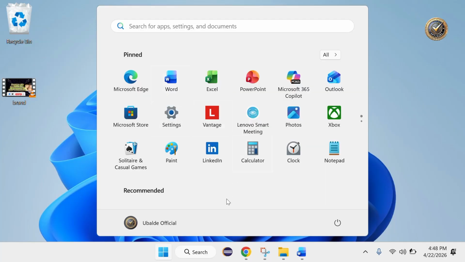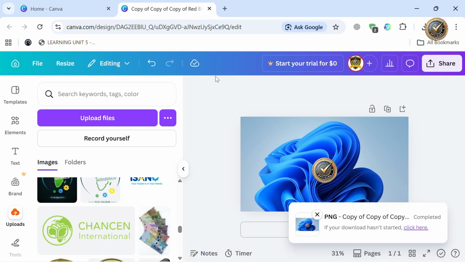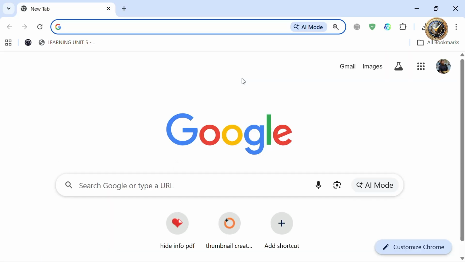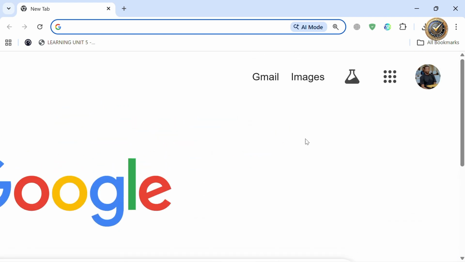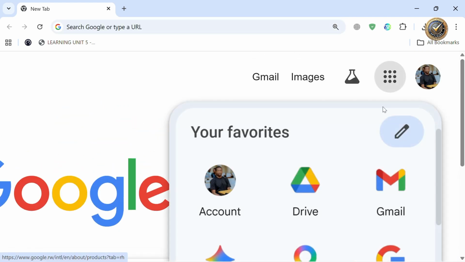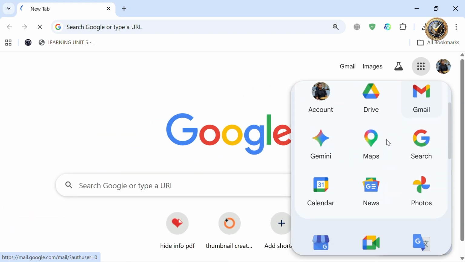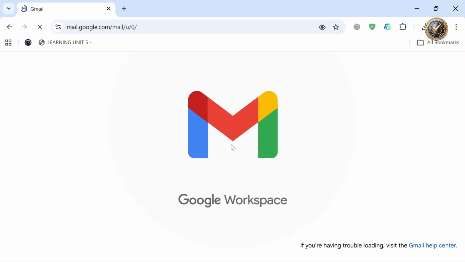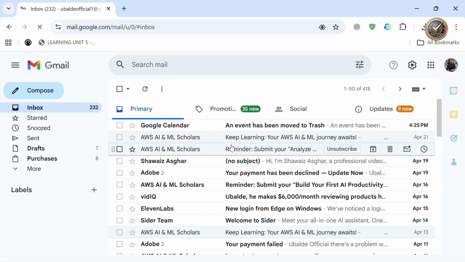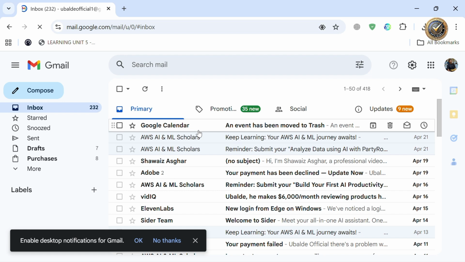Now open your browser, for example, like Chrome, and then go to your Gmail account. This is my Gmail account. After going to your Gmail account, wait; it depends on your internet connection. And now we are going to send an email with a video as an attachment on Gmail.